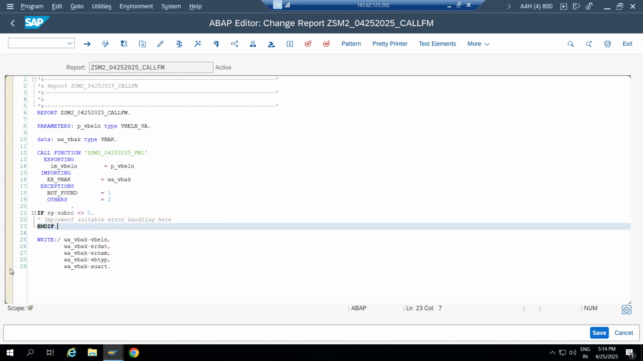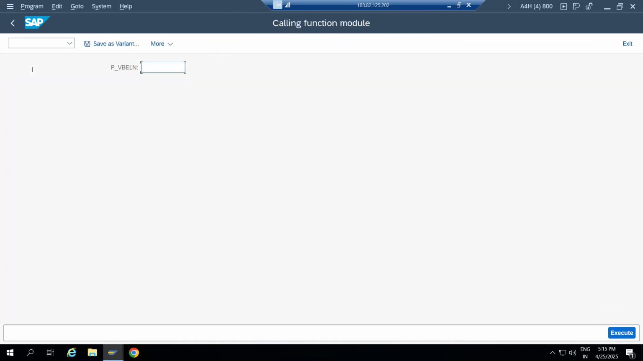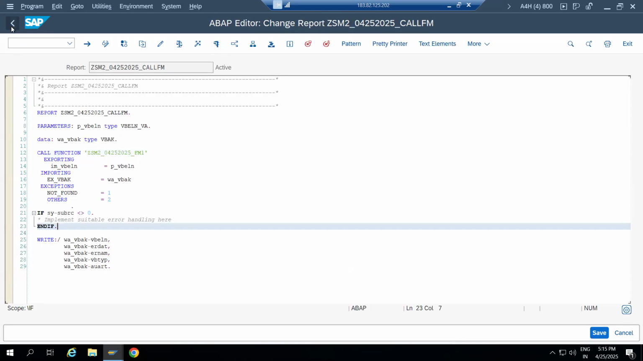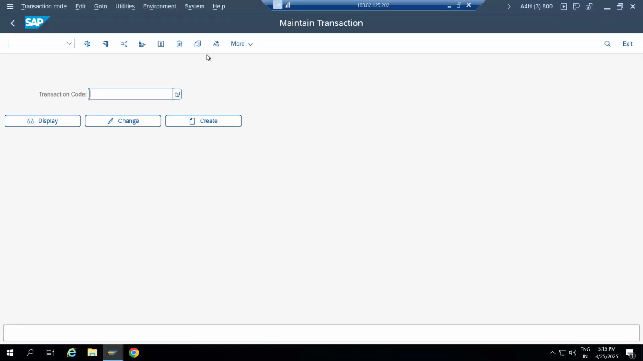One thing I'll cover, as I mentioned: a user doesn't have the SE37 transaction code, and even for SE38 they don't have the authorization. So how can they access this report with the help of a transaction code? To create a transaction code, we have the transaction code SE93. SE93 is where we can create a custom transaction code.